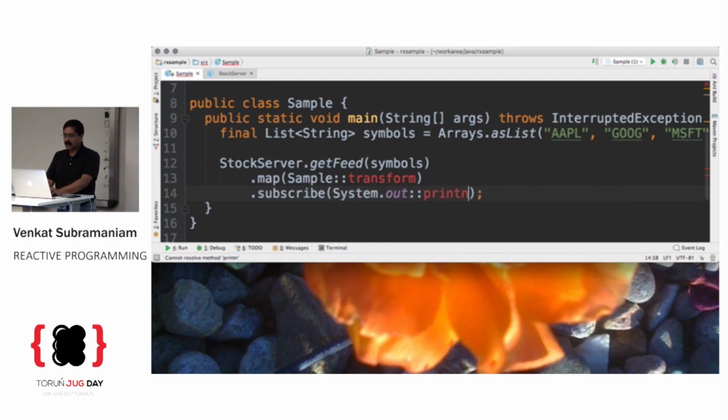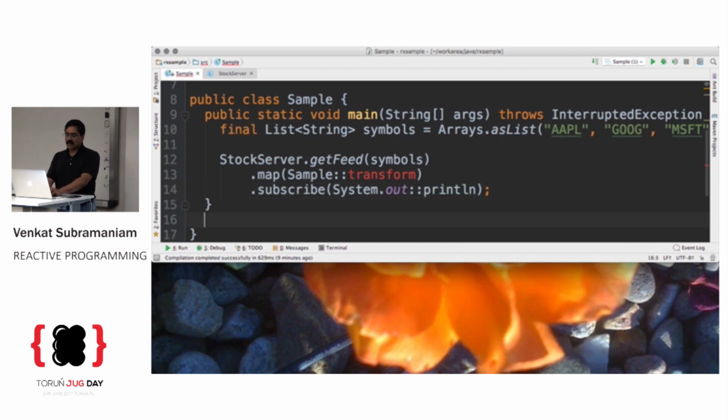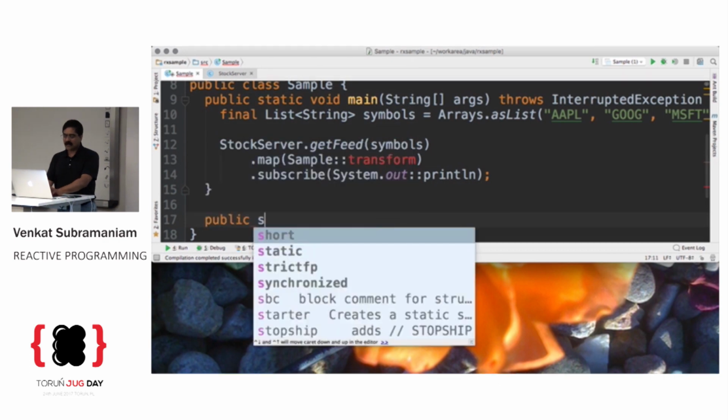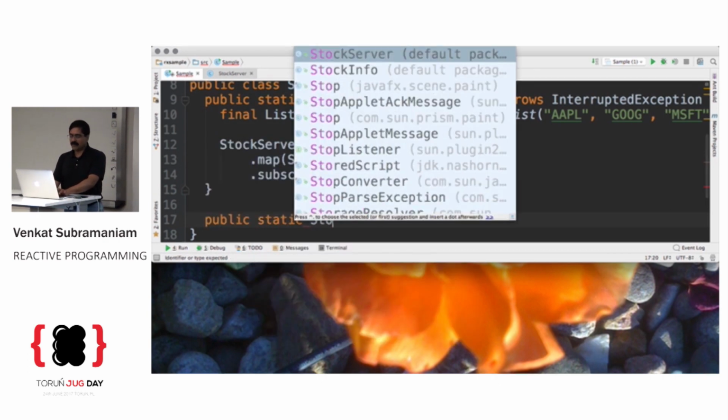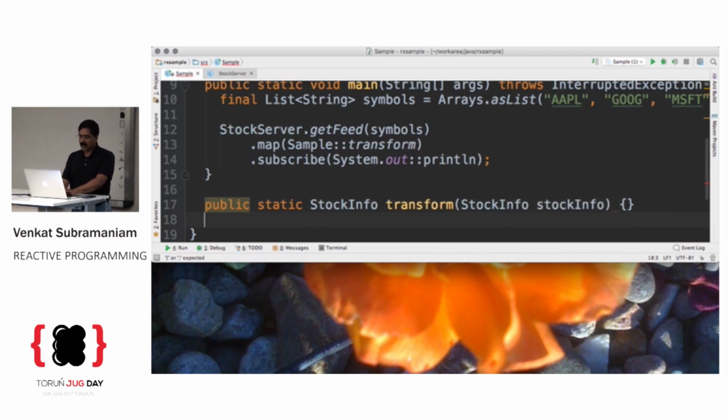So we'll say System.out.println. Well, okay so far, but what about the transform method? Let's take a look at this transform method. So public static, this is going to return a stock info, and the method is called transform, and it takes a stock info. In this case, of course, I'm going to say return. I'll just return the stock info I got. That's all I'm going to do, just get it and return it.